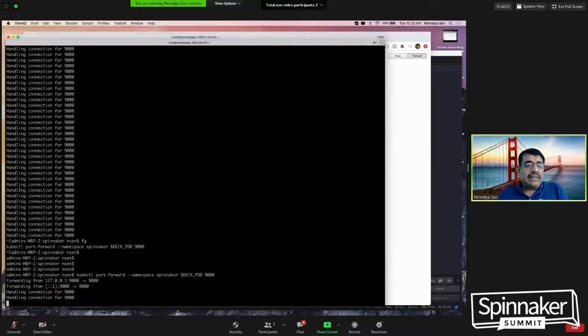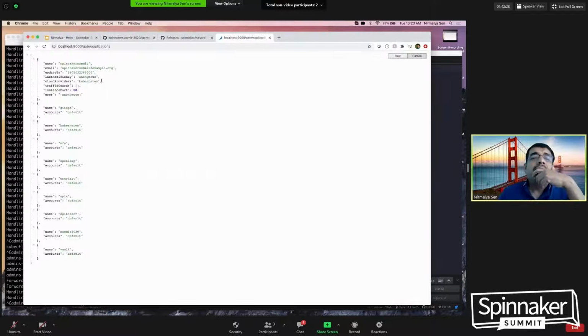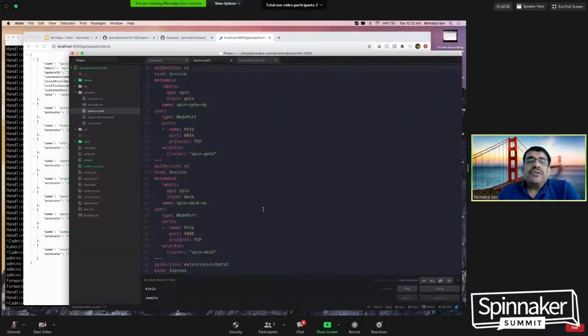What it means is that the default Spinnaker installation through Helm charts routes gate through this path, /gate. And in Halyard, it's configured. If you know the overrides, it is configured to route gate requests through /gate. So it works. What it means is that if you don't care about authentication, you could just create a load balancer service to deck and you are done.